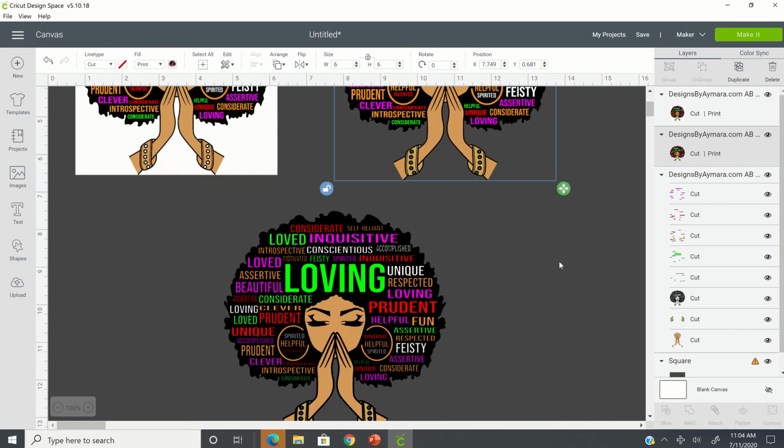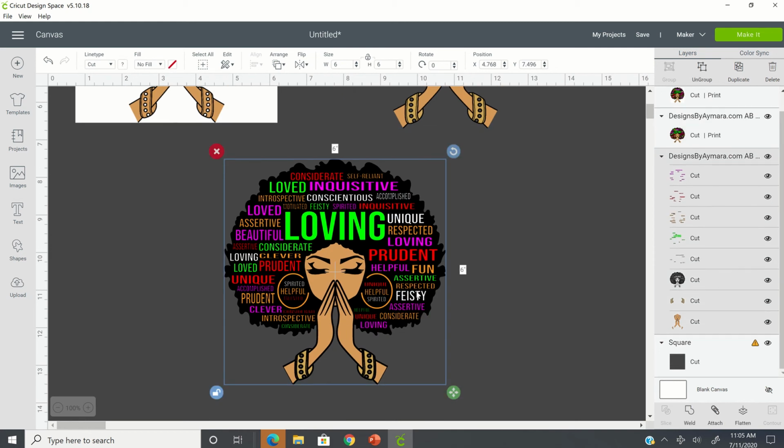Now, this image on the very bottom, this is your SVG. And the way I know that is because when I look over here to the right, it has all these different layers to it, to indicate that it is cut.